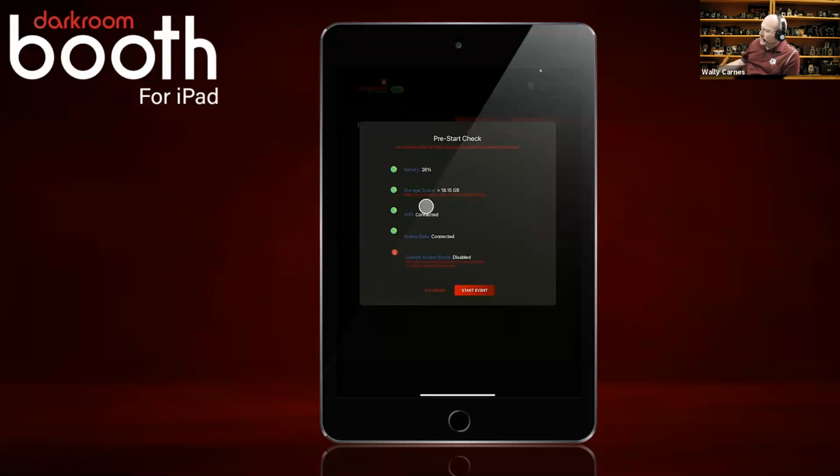It just kind of gives you a rundown of basic things and check boxes to let you know that they're all done. The first one is the battery. Now in this case, 26%. I should have charged this before I started, but we're doing okay. Then it tells you, you've got sufficient storage space on your iPad. Lets you know that Wi-Fi is connected and working. Lets you know your mobile data is working. And then also guided access. If you have iPads, Apple guided access turned on so people can't get out of the session, that you want to do that. And once you have all those satisfied, you can click Start Event.